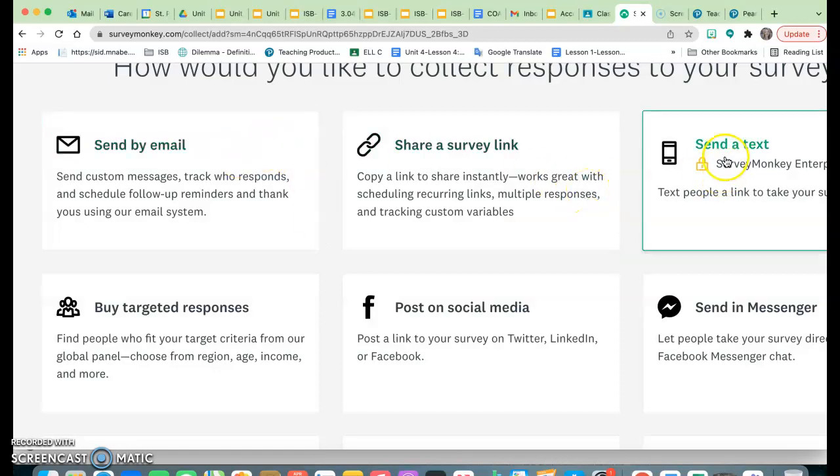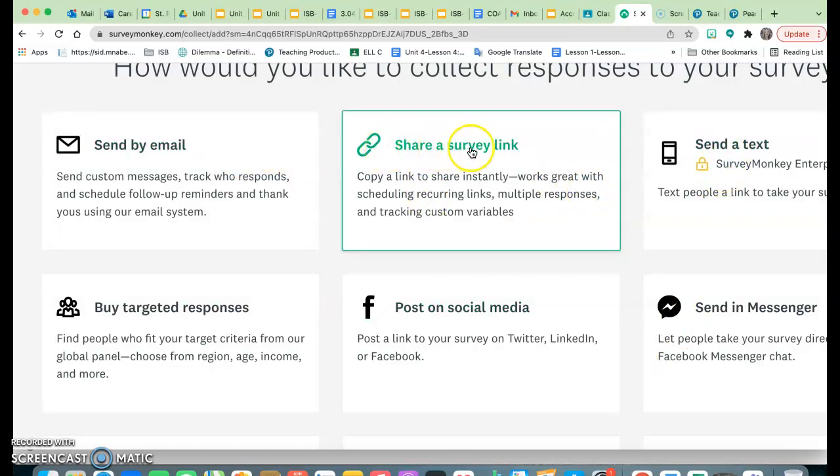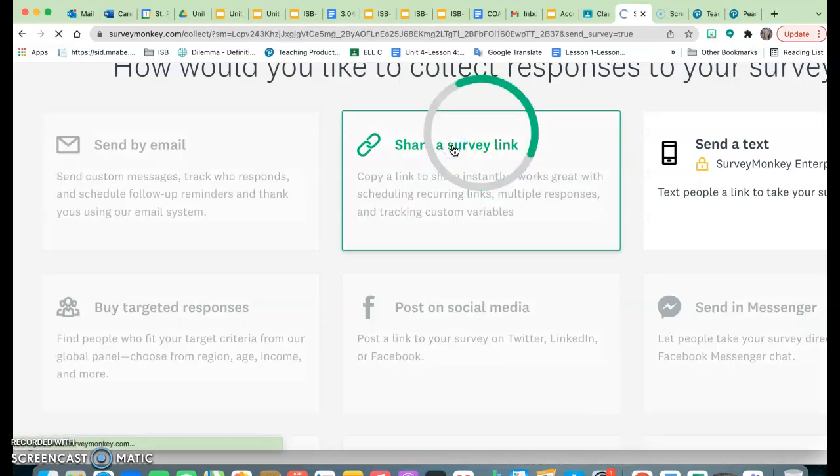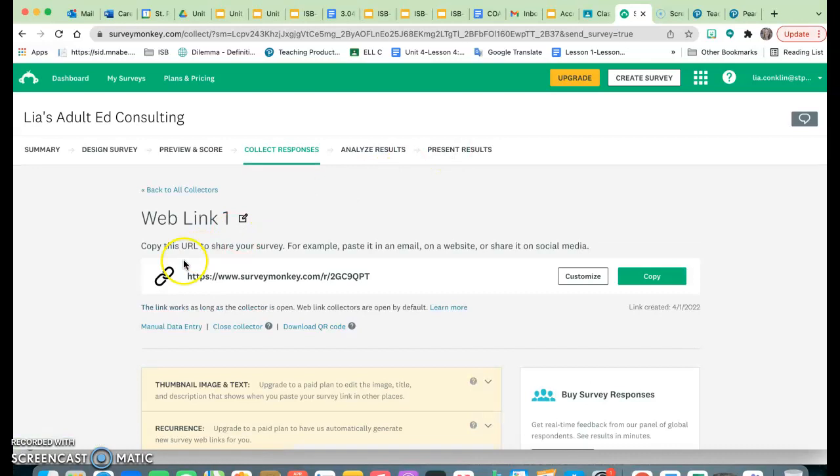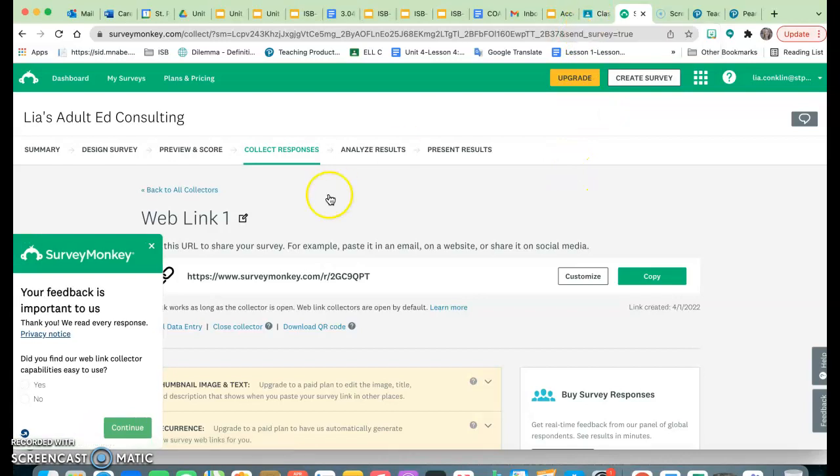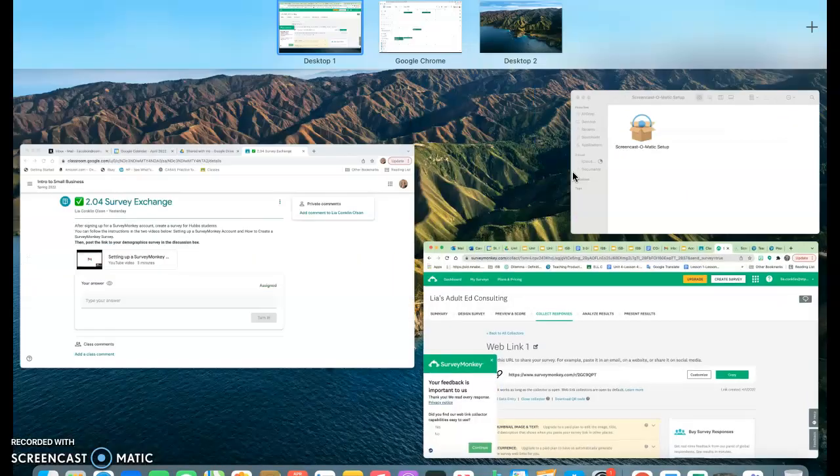and I have these choices again, and here it is, share a survey link. Click. Here is the link, and I click copy. Okay, now I have my survey link copied, and I am going to go back to my classroom, Google Classroom, and I am going to post that link.